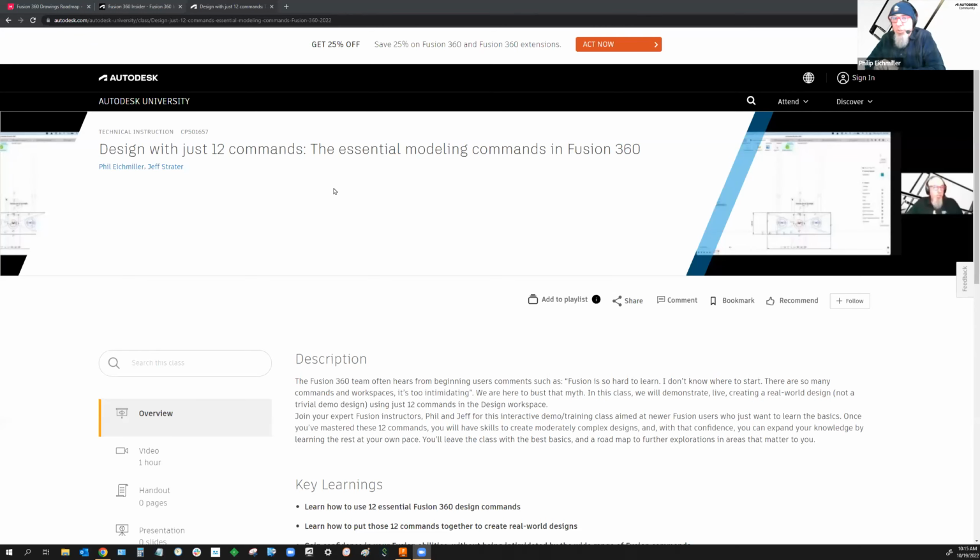Okay. Well, let's talk about Autodesk University a little bit. So you should be able to see my Autodesk University Design with just 12 commands page I just put up. Is that true? All right.